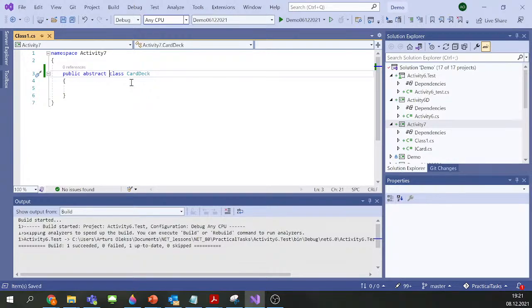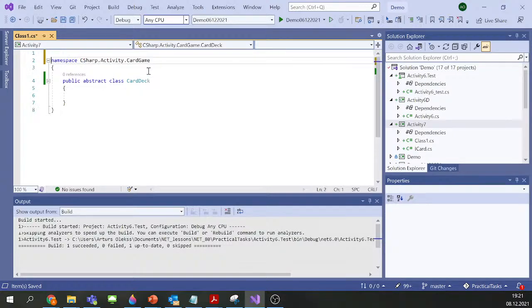Abstract. Deck under the namespace we define here. And so yeah, most of the input is up to us. The following methods need to be declared. So we start with the, also let's use namespace system.